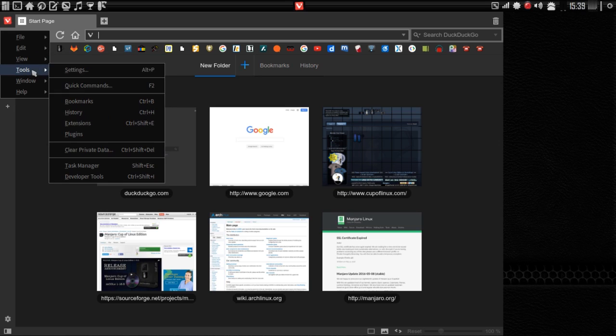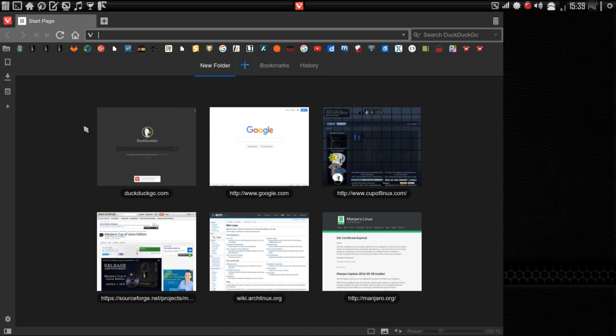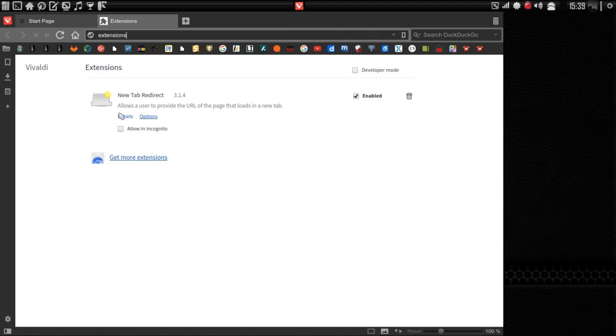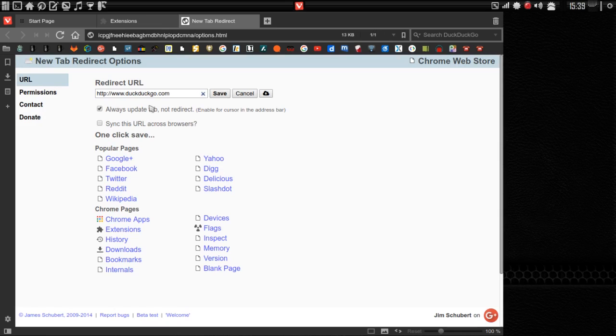All right, we're going to go into Tools here, Extensions. Okay, and I went and I tried to install New Tab Redirect. I went into Options here. And I told it I want it to go to DuckDuckGo. Let's enable both options.